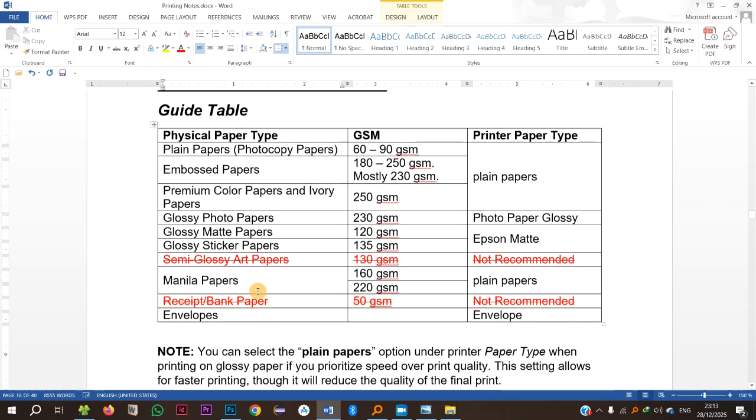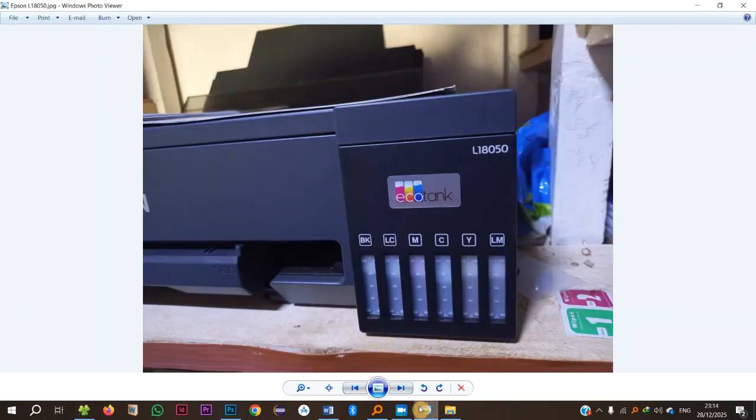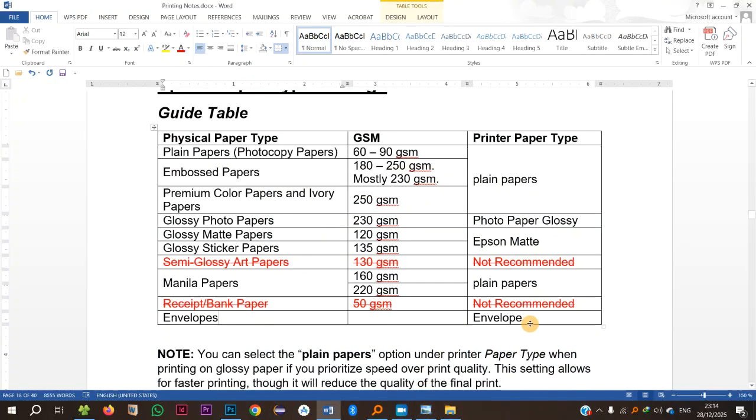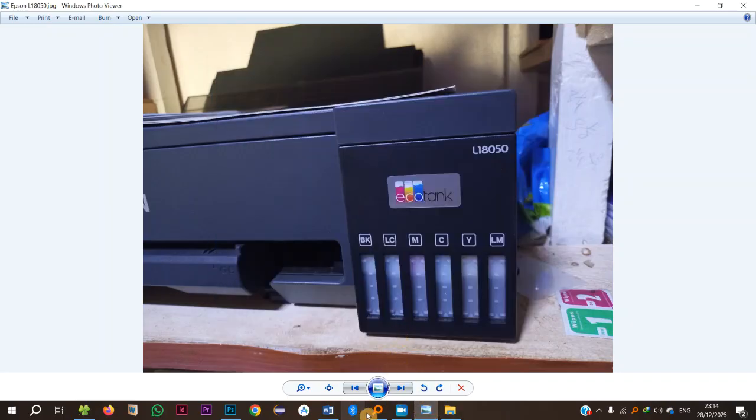If you are printing envelopes with this Epson printer, either Epson L850 or Epson L18050, make sure you select envelope because that setting is actually there. Of course, this is not an envelope, but just in case, you select envelope when printing envelopes.